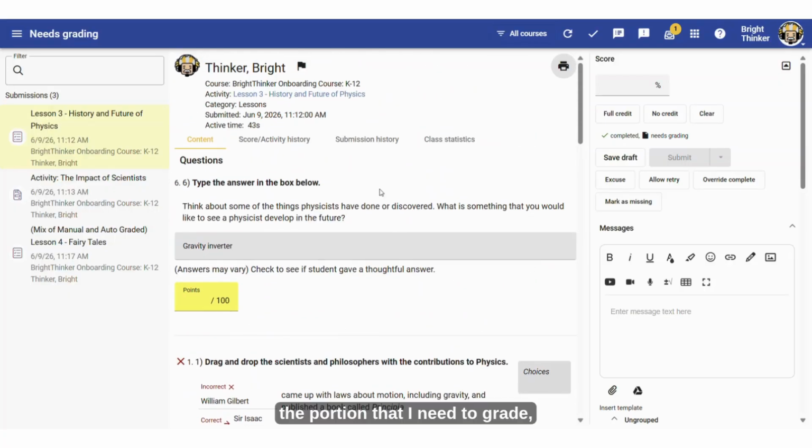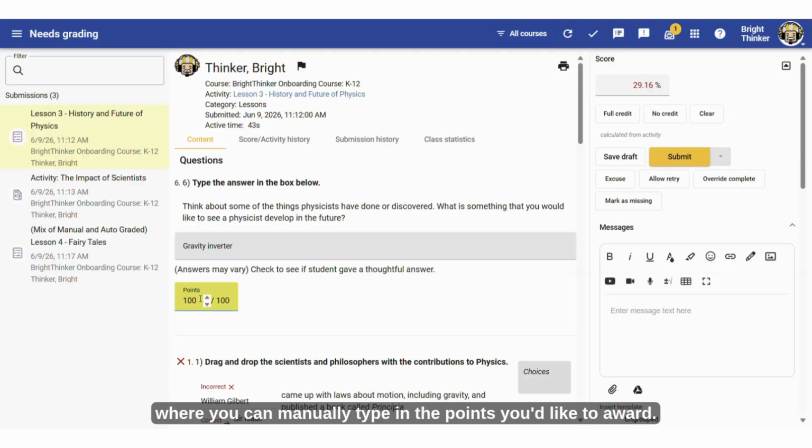For the portion that I need to grade, you'll be able to see the question the student was asked. The gray box will show me what the student typed in for their answer. And below that, you may see an example answer, or you may see an answer key of some kind to indicate what should have been typed in the box. You may also have a points box right below that where you can manually type in the points you'd like to award. And sometimes you'll have a rubric available. It will just depend on the actual activity itself.